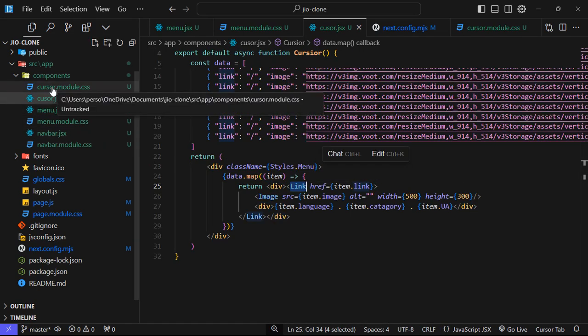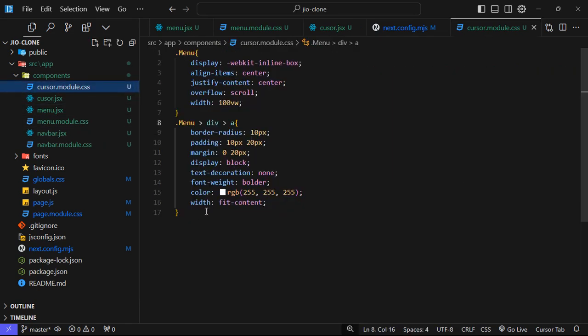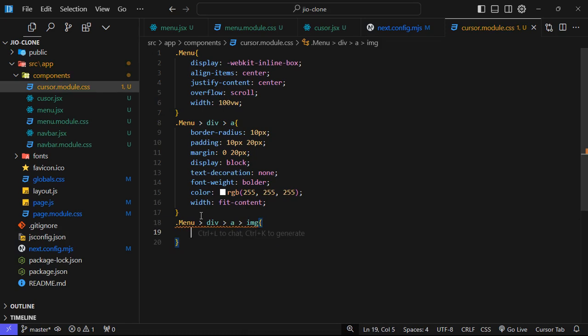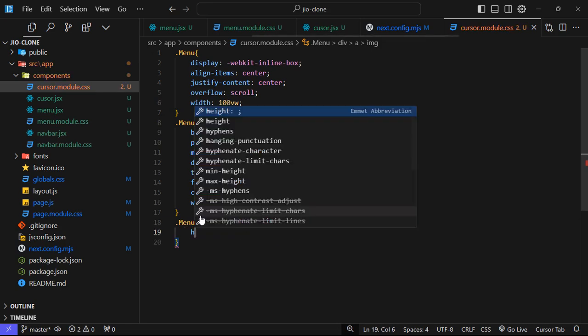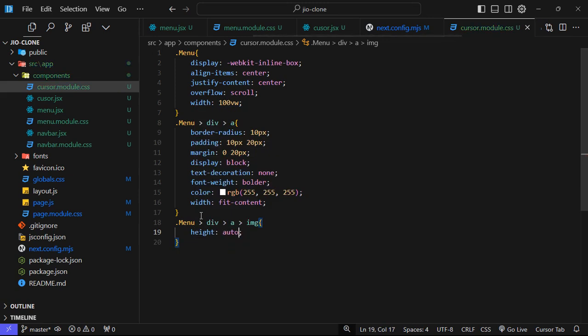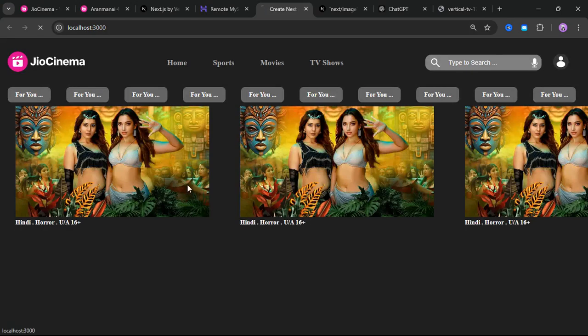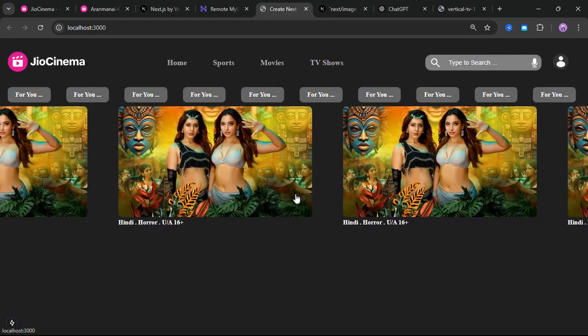Okay, cool. What I will do now is write dot menu. Inside menu I have one div, inside the div I have an a tag, and inside the a tag I have one img tag, and I will make its height to be auto. Okay, height to be auto. And next, by the way, border radius I will copy from here, because this border will not be working here. So I will say border radius to be this, and border radius has been successfully applied, and it's looking too pretty.